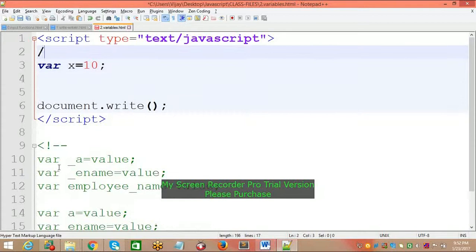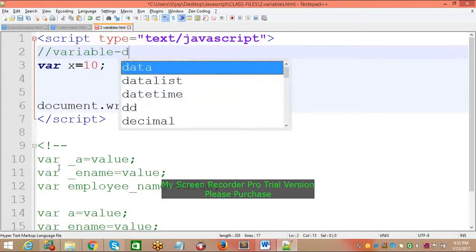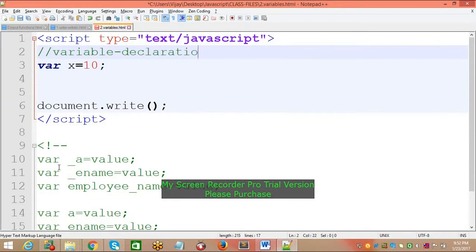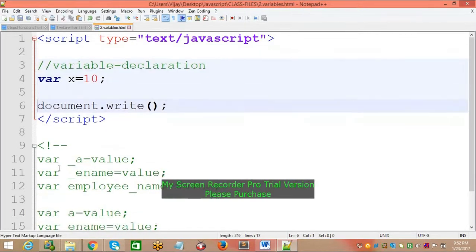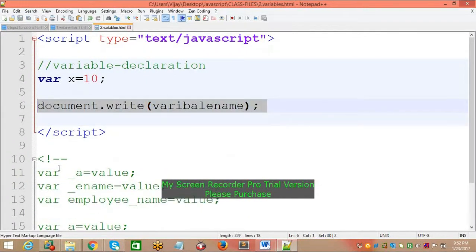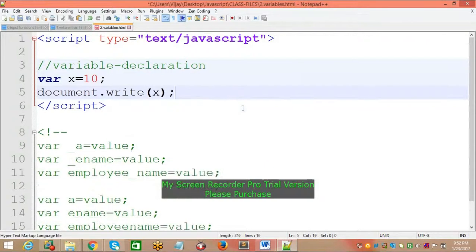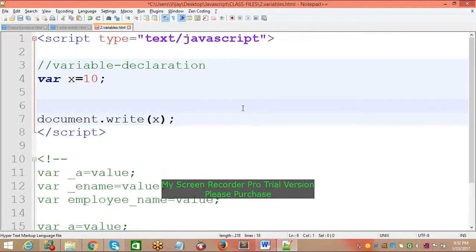This is called a variable declaration. That means we define a variable with a value, but I want to print that value as an output result. How do we call it? There is a statement we can write, using the variable name inside the document write statement. Here the variable name is x. This is called reading a value from a variable.